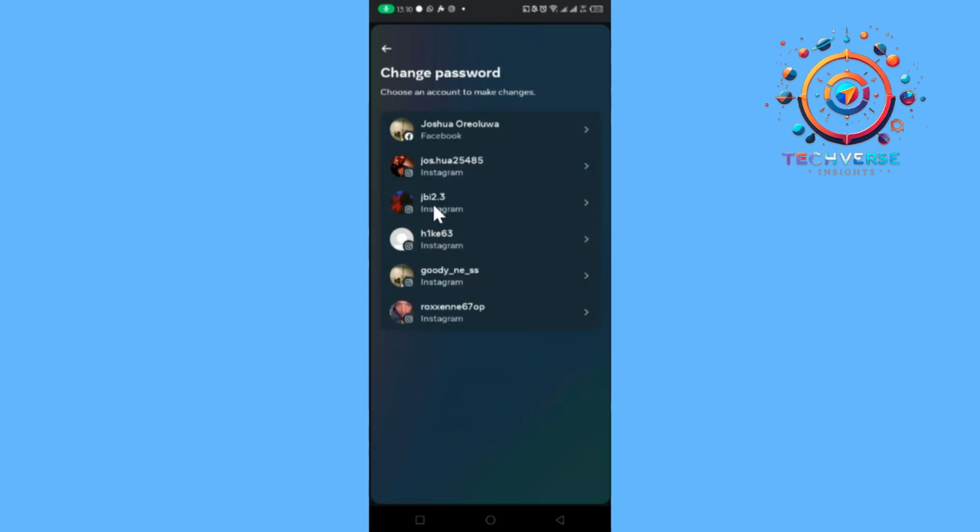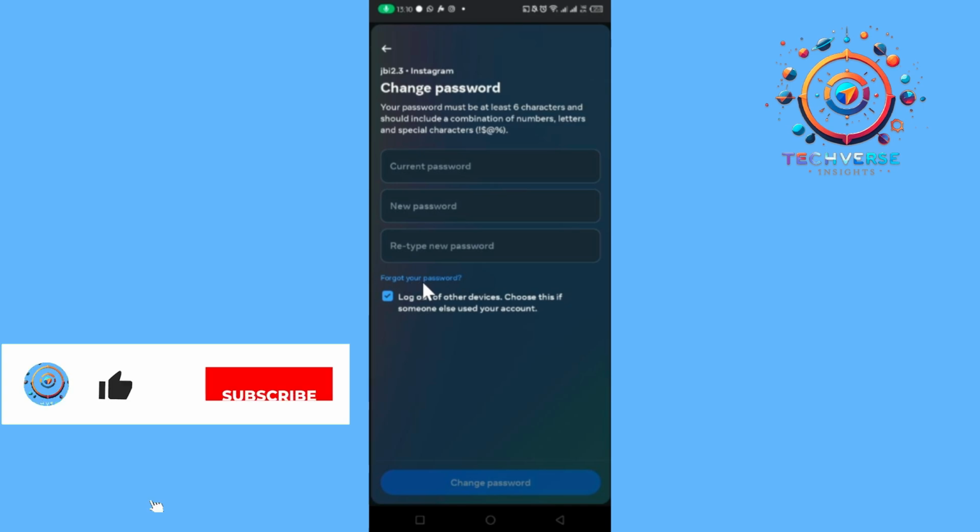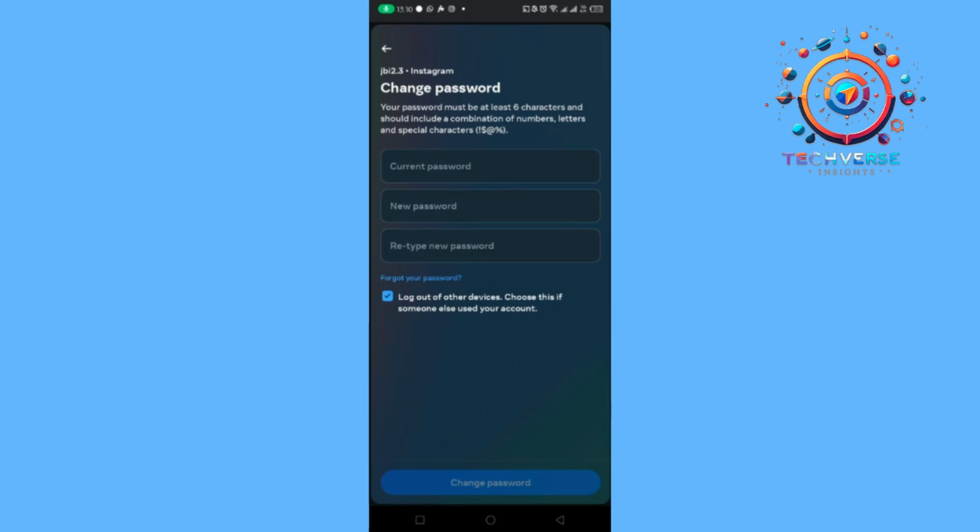And you're going to choose the account. In the case that we do know our password, you're going to input it here. Then you're going to put in a new password, and the new password that we type in here, we are going to type it here. In the case that you did forget your password, you're just going to tap on this, Forgot your password, and it's going to send you a code to your Gmail, and you will be able to create a new password.